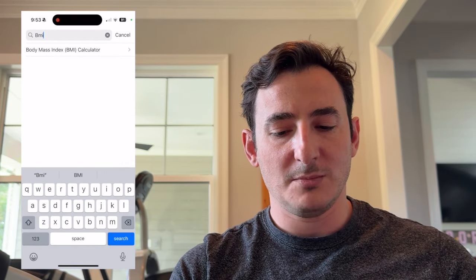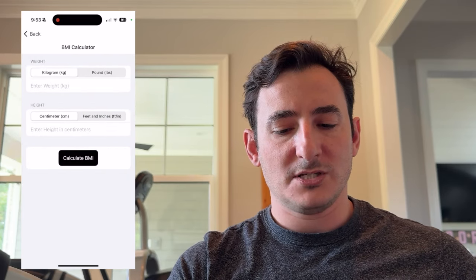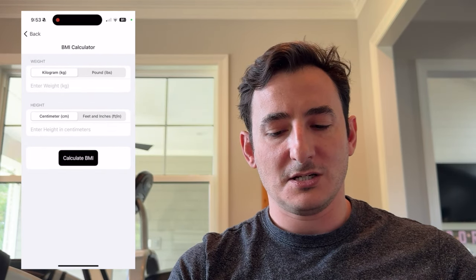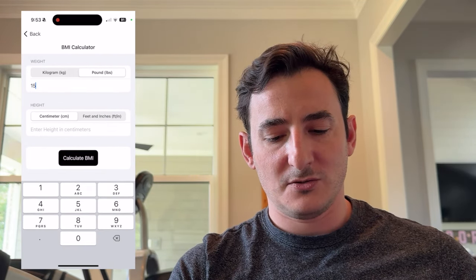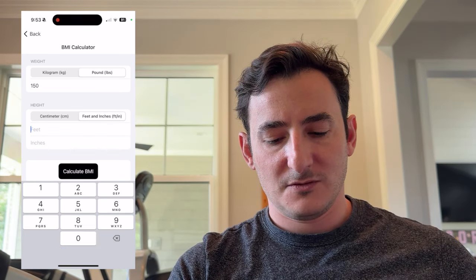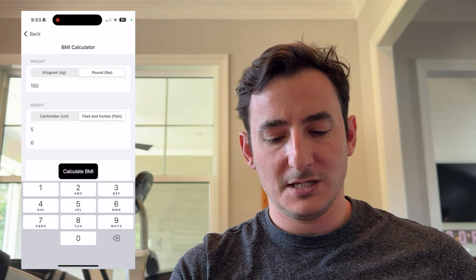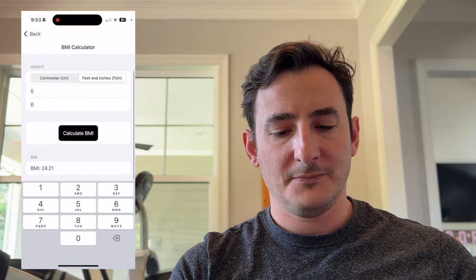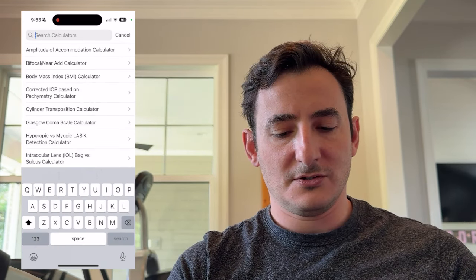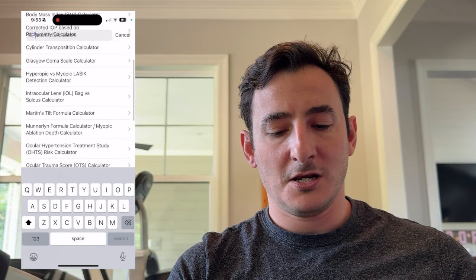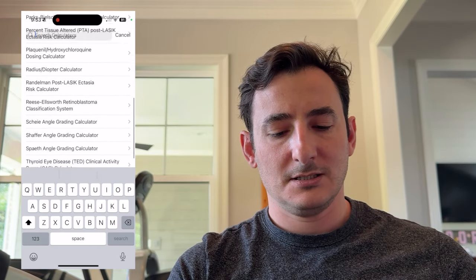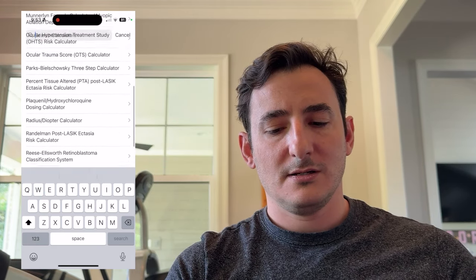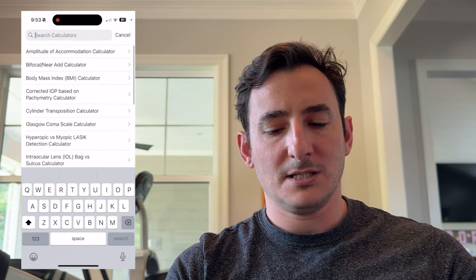So I'll just type in BMI here. And then you're presented with a quick BMI calculator. You can type in, let's say, 150 pounds. We'll say they're 5'6", and you calculate. And then you have a BMI quickly calculated there. There's a lot of other stuff for refractive surgery, for optics, for glaucoma, and again, it's constantly being updated.